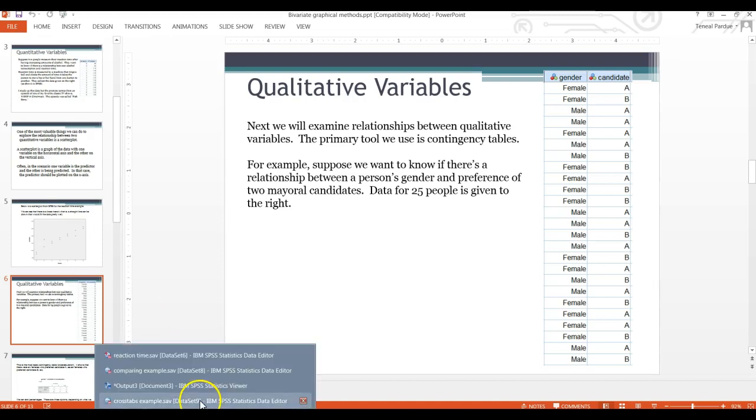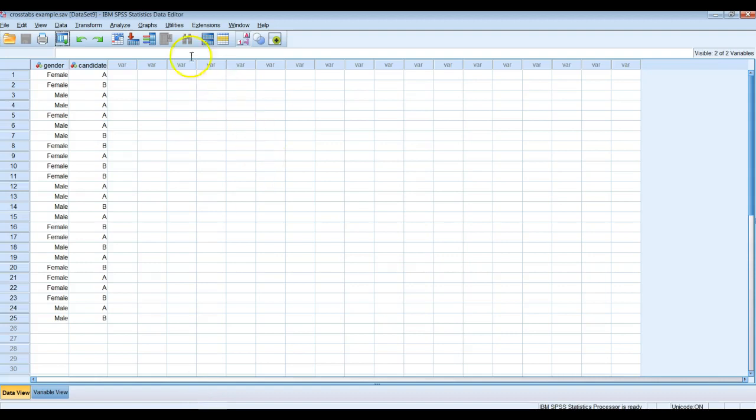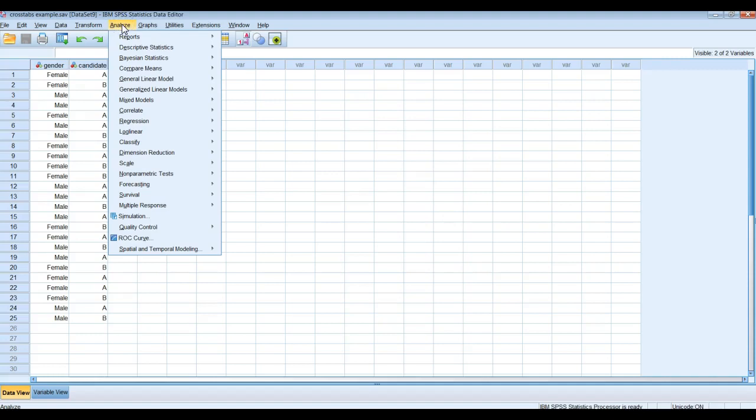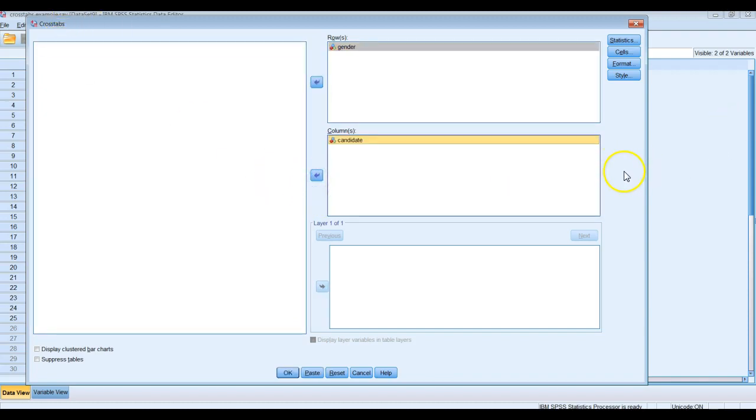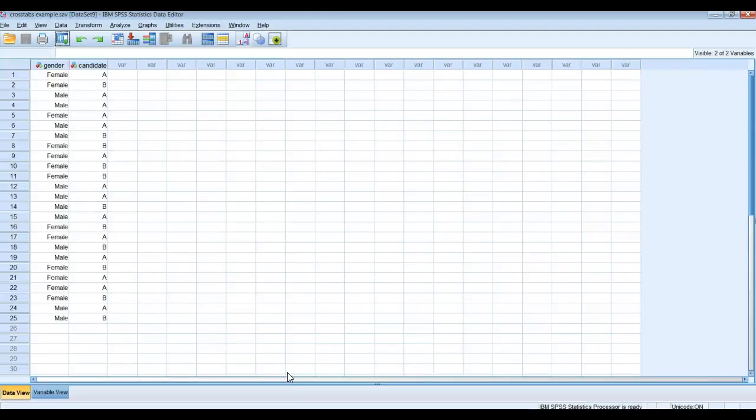So there's two things we're going to look at here. One is a cross-tabulation. To get that, we're going to go to Analyze, Descriptive Statistics, Crosstabs. And we're going to pick one variable for rows and the other one for columns. It doesn't really matter which one. And we'll click OK.